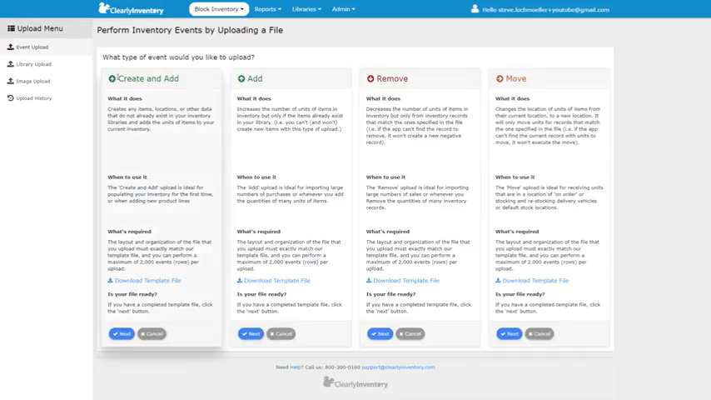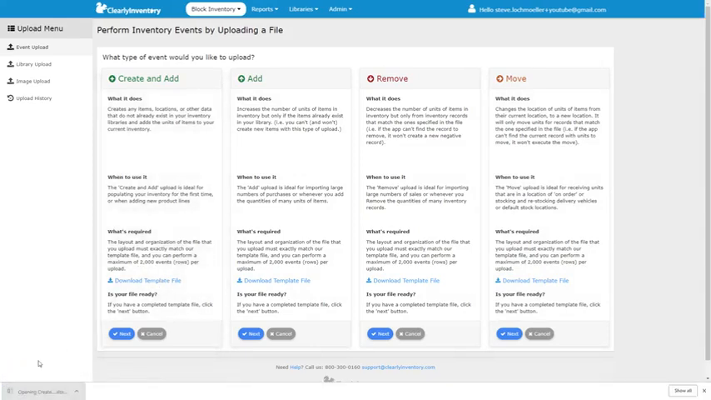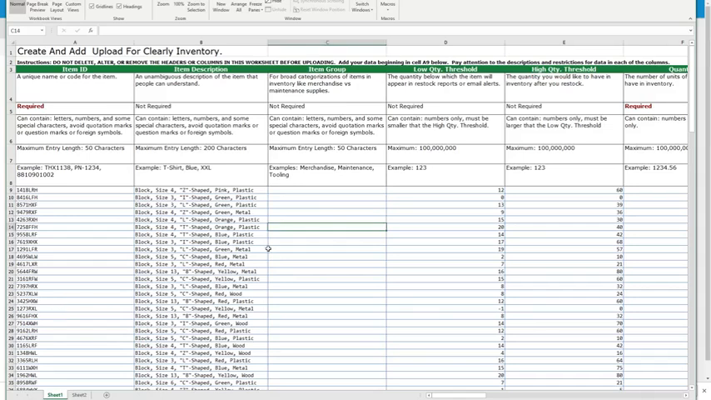The upload that we want to do is called a Create an Add. This will create any new items that don't currently exist in the database, and it will add the quantities that are specified to inventory. We'll go over the other types of uploads in later videos. Now, you'll want to make sure you download the template file and use this file to upload your information.